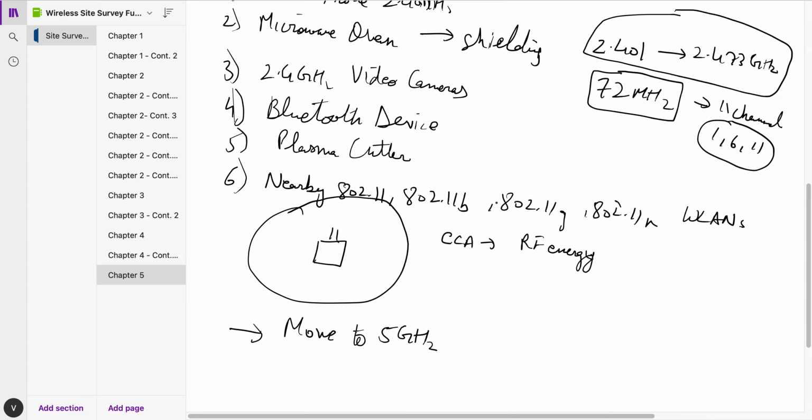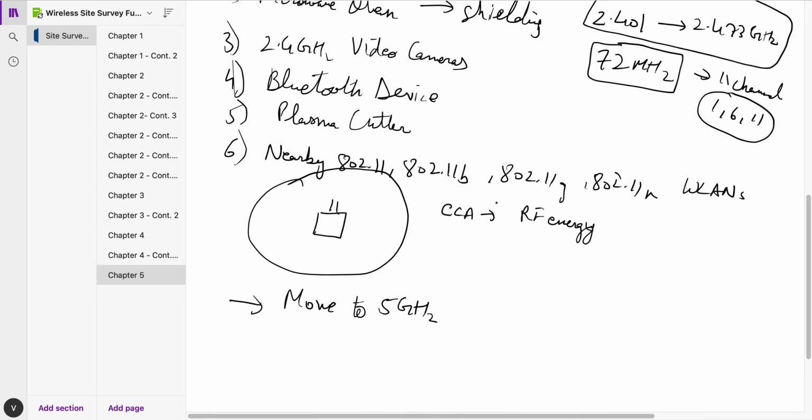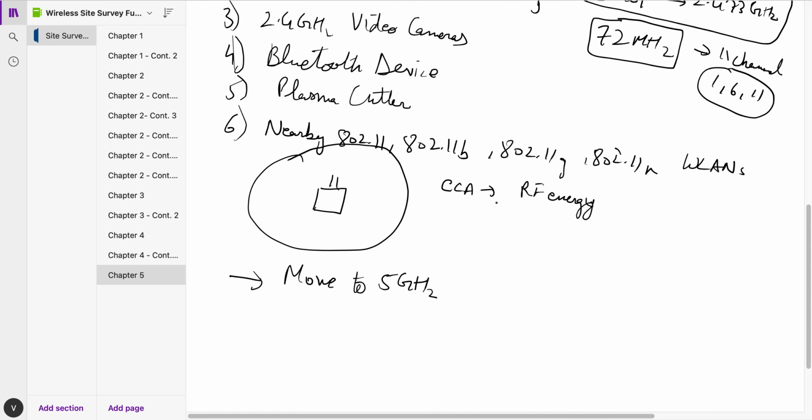So this is too short or too less a space, and we have a lot of interferers in this 2.4 gigahertz spectrum. Simple, easy way, move to 5 gigahertz. Absolutely, you're gonna be really happy. You'll be glad that I told you this. Move to 5 gigahertz and stay away from all these interference sources. Having said that, 5 gigahertz is not completely free from interference, but the frequency space that we get when compared to 72 megahertz is approximately 555 megahertz.